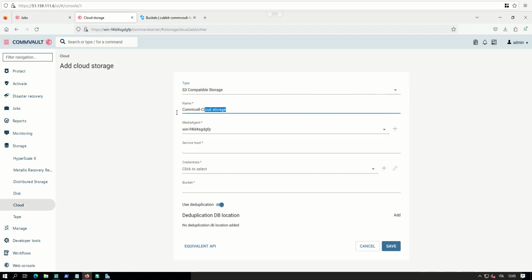We have to pick a meaningful name, so in this case I've written down something like Cubbit DS3 Commvault. As host is HTTPS, and then I should select some credential.